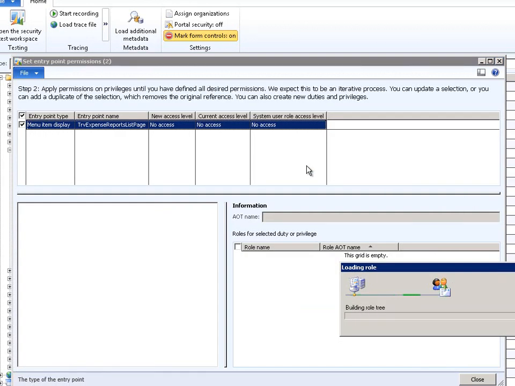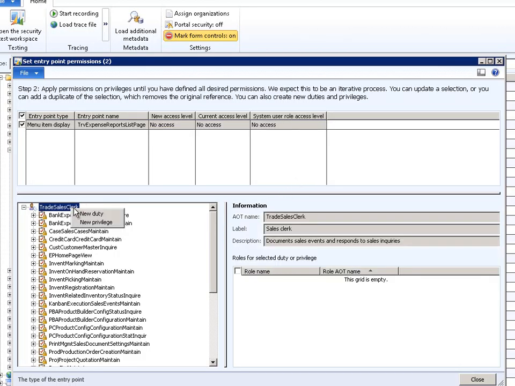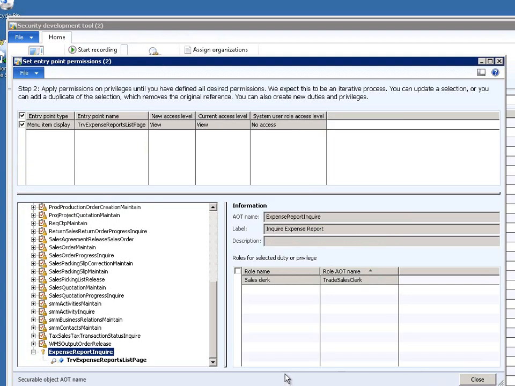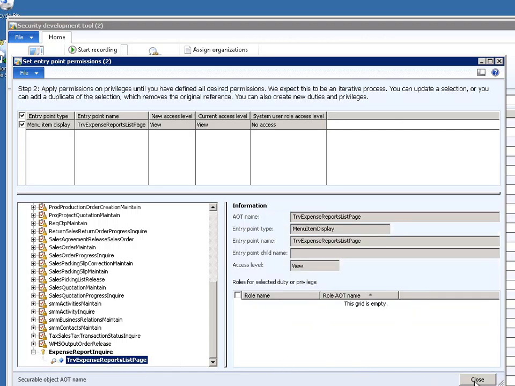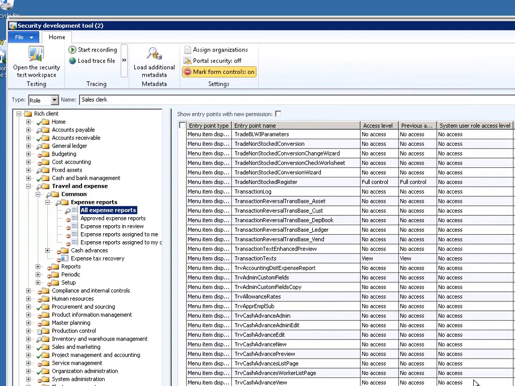The developer can now proceed to associate this permission with an existing duty or a privilege. In this case, the developer can also choose to create a new privilege to which the permission is to be associated. In this case, a new privilege called Expense Report Inquire has been created, to which the modified permissions have been associated. This reflects the changes back to the security role.